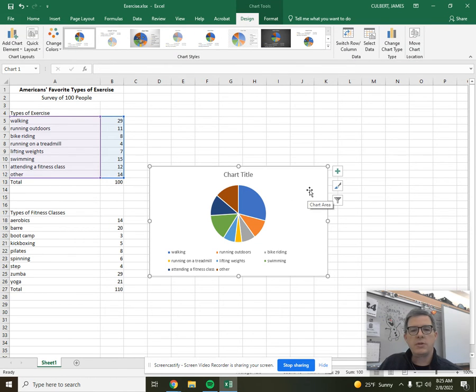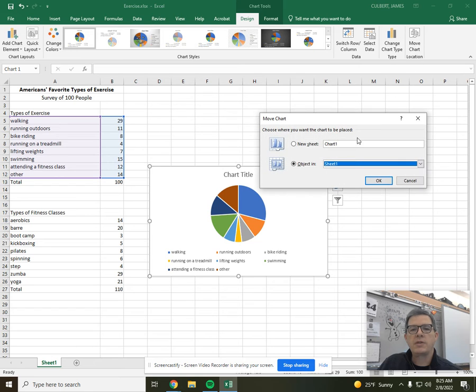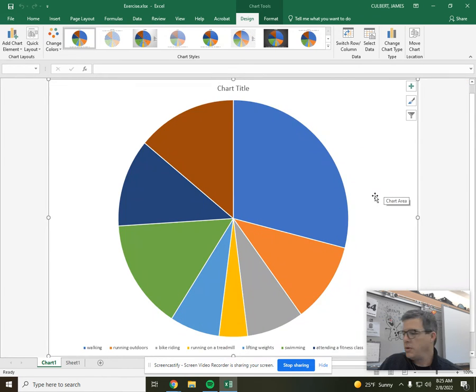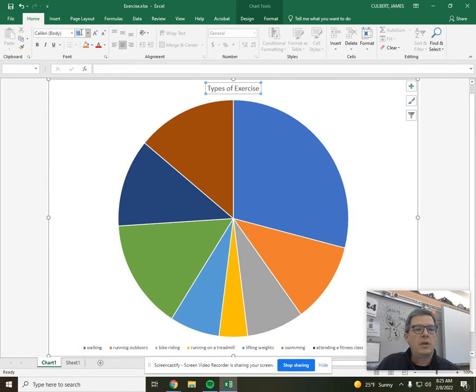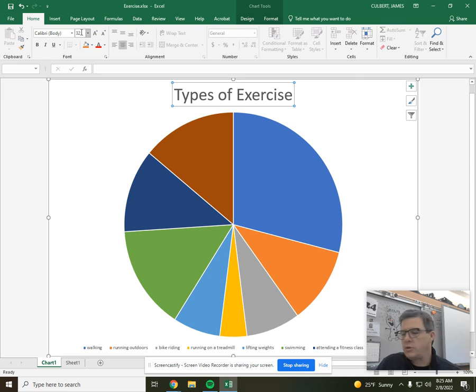And the first thing we're going to do is move that over to its own sheet. All right, we're going to enter the chart title as types of exercise. And then they want that chart title in 32 points. So we'll click on the text box for that and change that to 32 point.